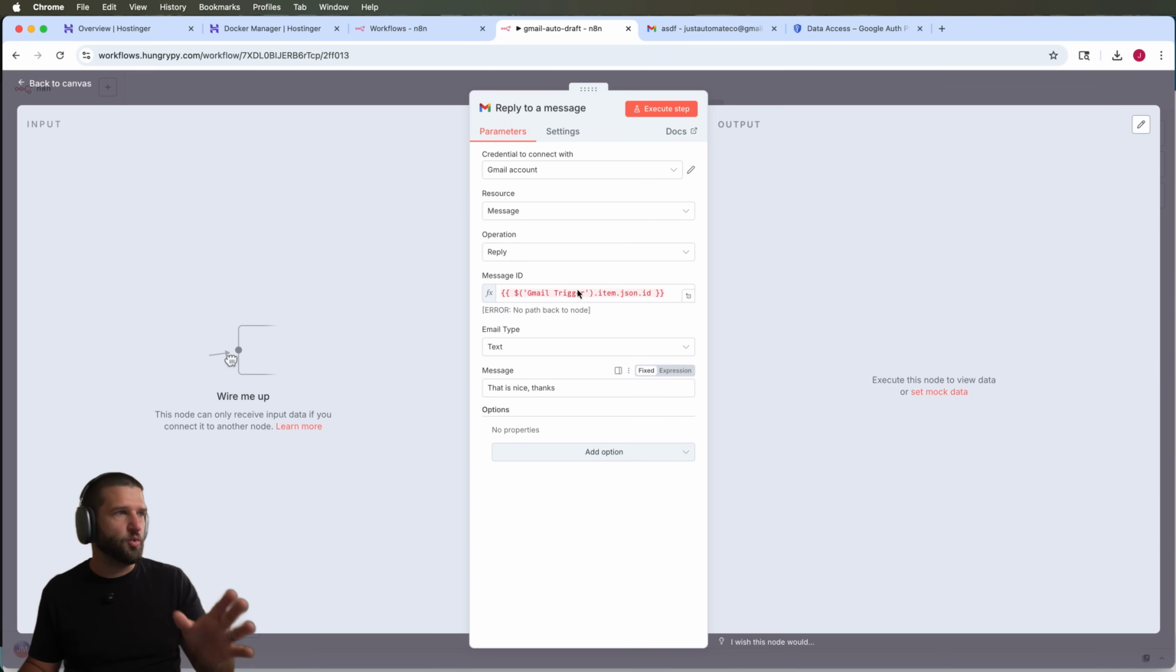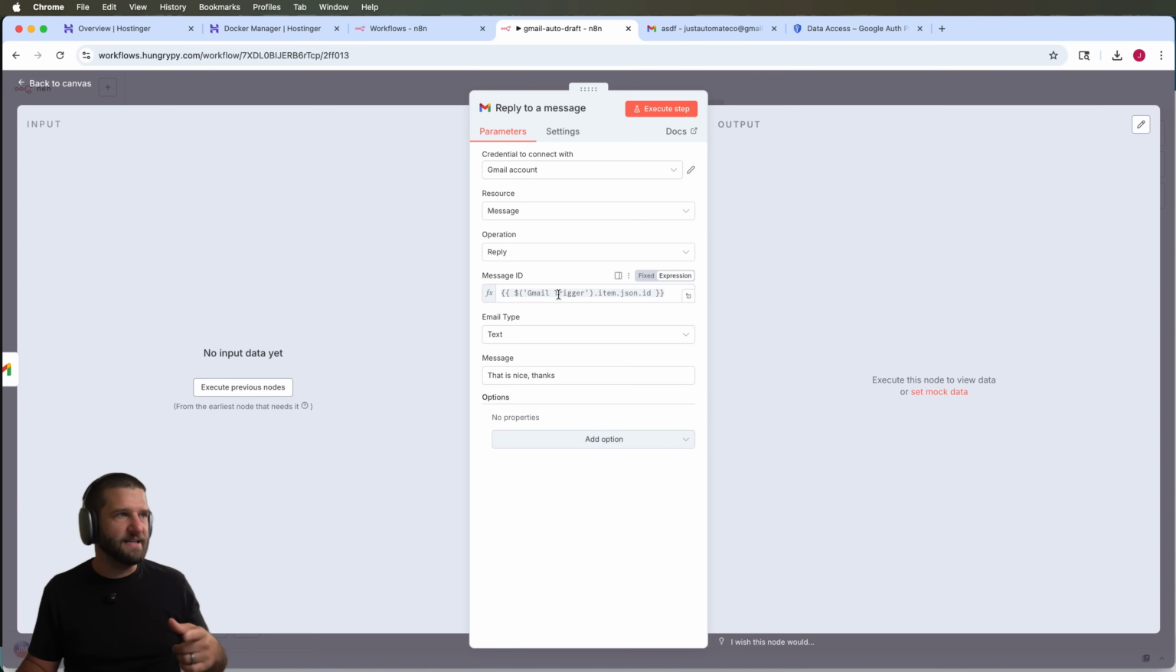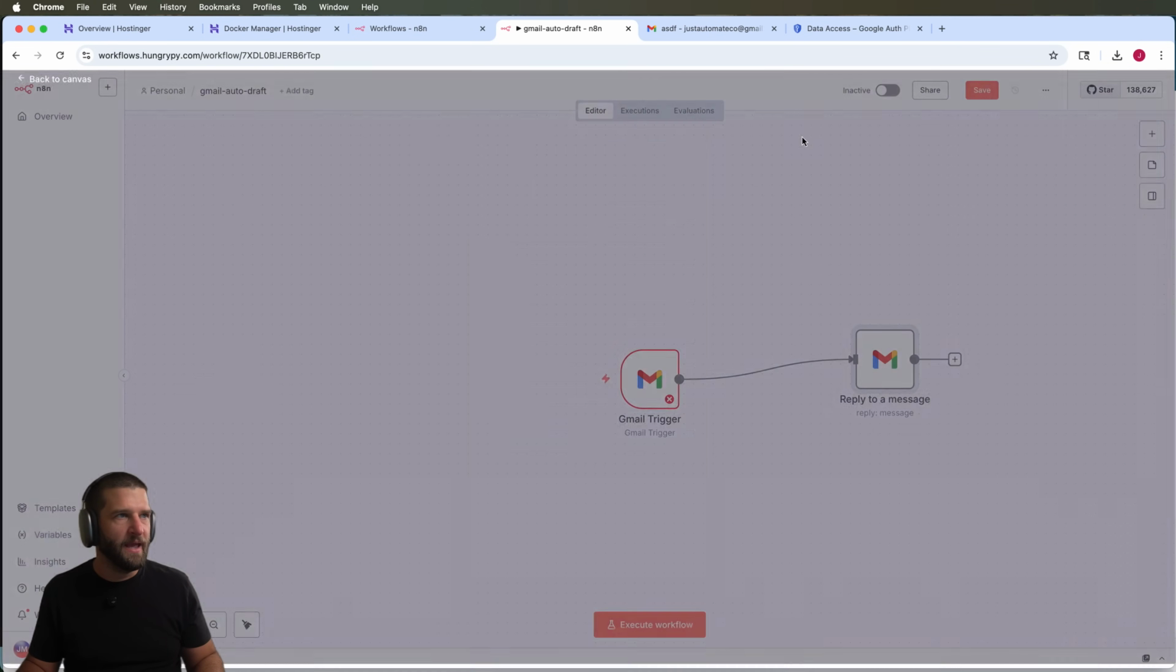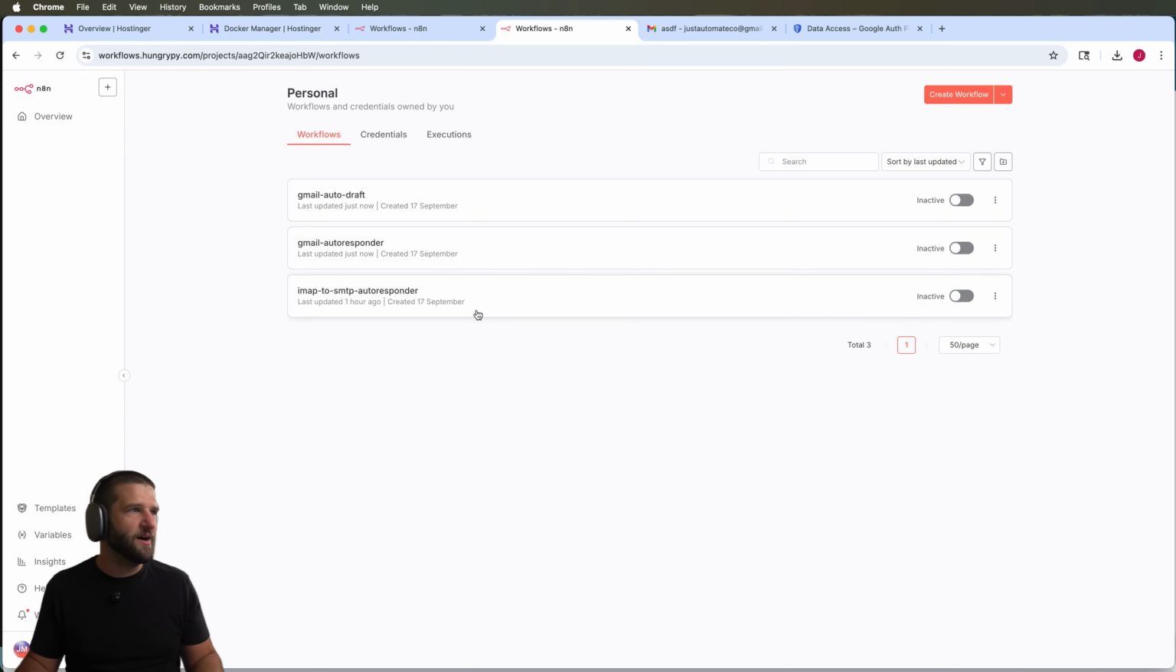This one is now going to reference that same Gmail trigger. But notice that it's red because it's not wired. They're not connected. As soon as I connect them, then it's connected. This is not exactly wrong. But of course, I don't actually want this in terms of my workflow. I don't need multiple auto triggers or auto responders. That's it. So it's actually really nice.